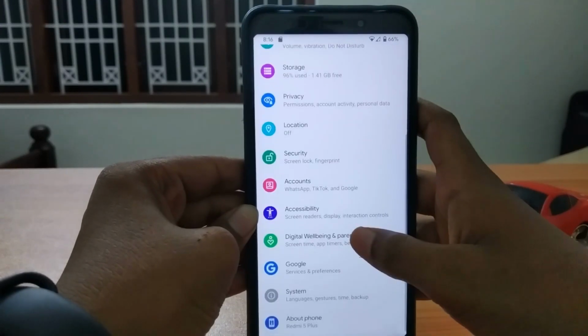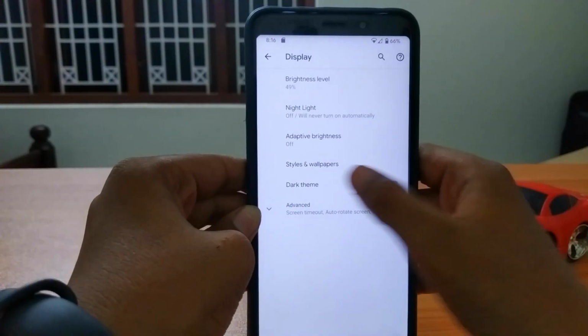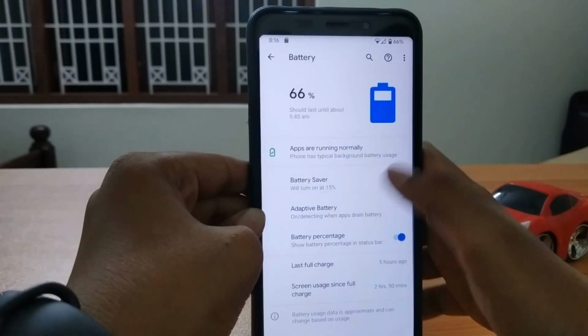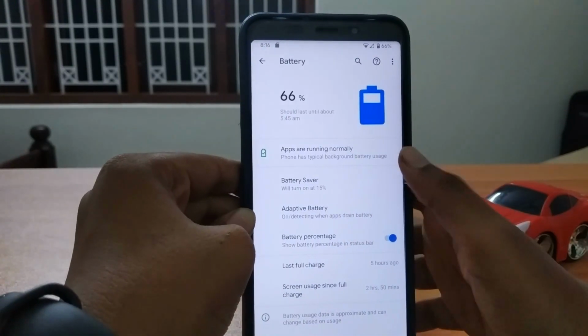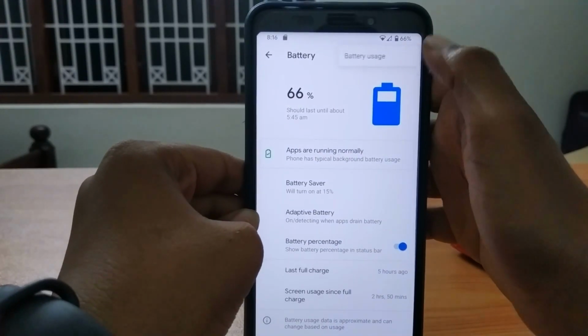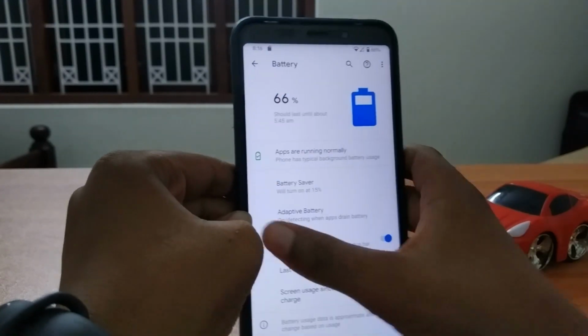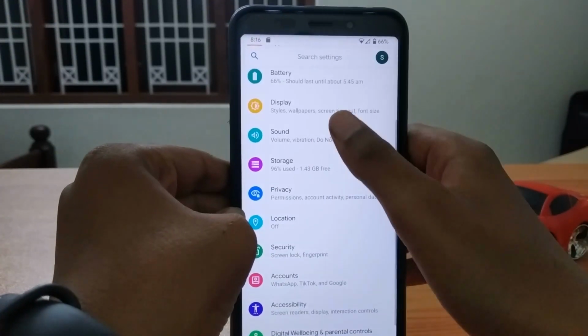So now let's go to settings and battery. No, yeah, no display battery. Okay, now click the three dot icon. Yeah. Now click on battery usage. The battery is really good. That's all. Okay, now take display.